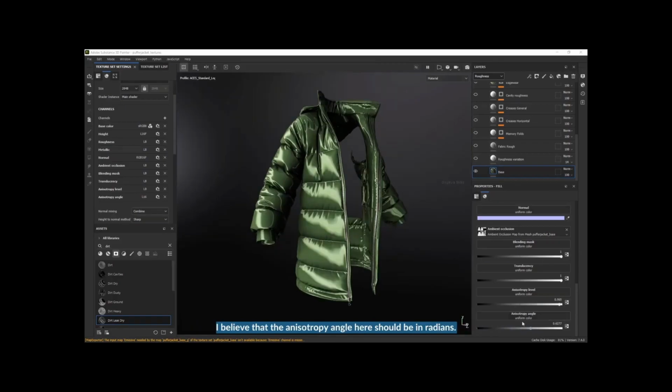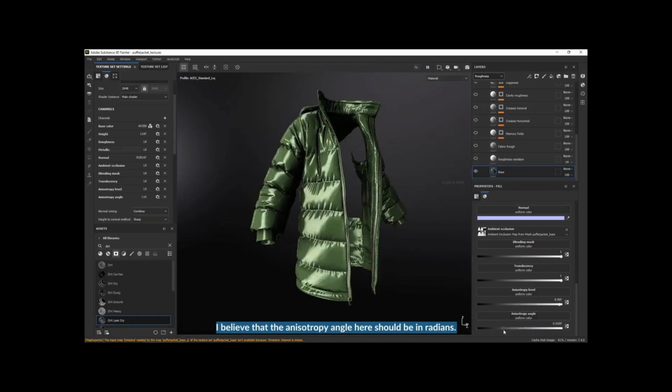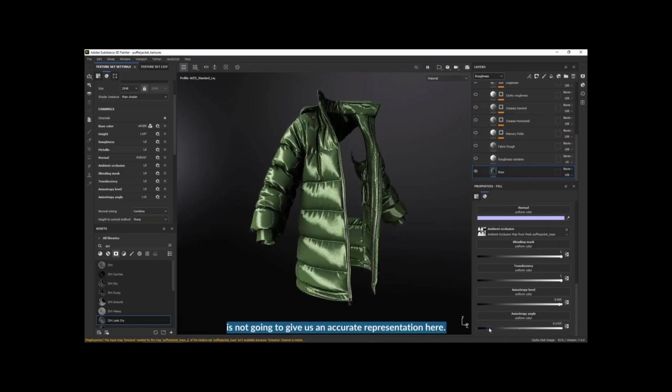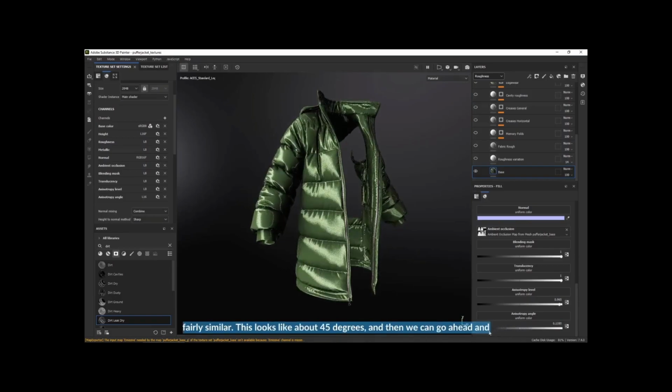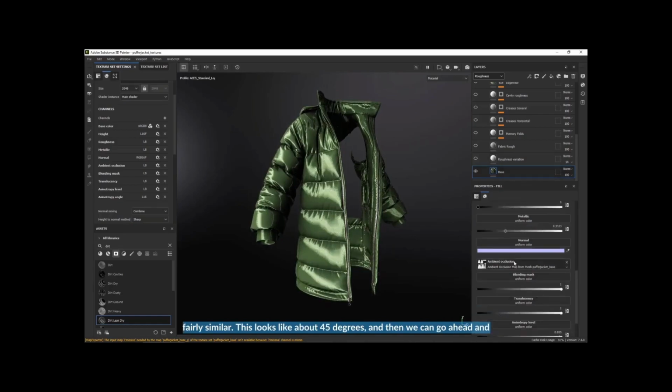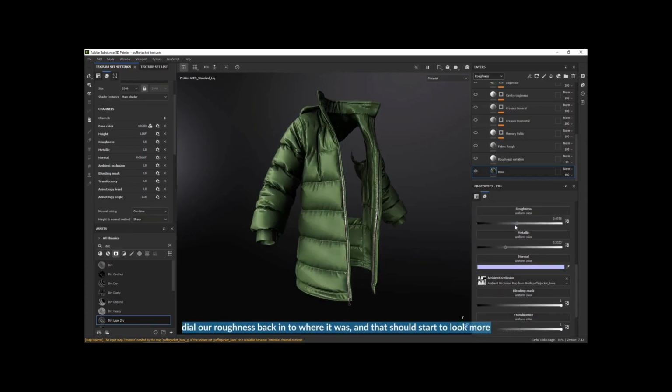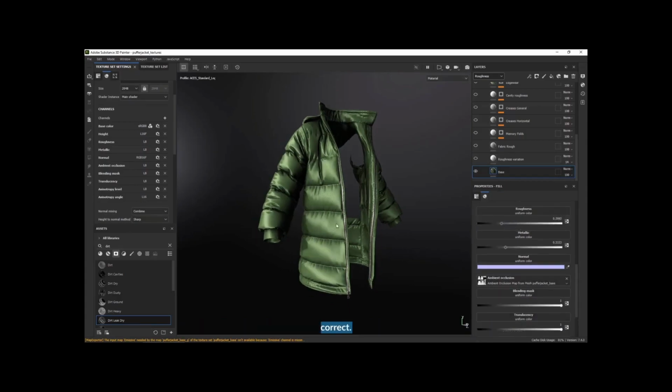I believe that the anisotropy angle here should be in radians. However, just simply converting our 45-degree angle to radians is not going to give us an accurate representation here, so we just kind of have to eyeball it. I'm not entirely sure what this value is. I'm sure that there's documentation on Painter's website, but we'll just go ahead and try to dial it in so it's fairly similar. This looks like about 45 degrees, and then we can go ahead and dial our roughness back in to where it was, and that should start to look more correct.